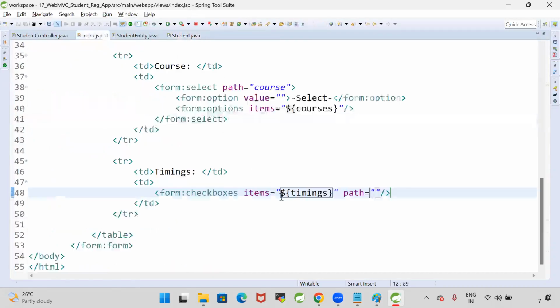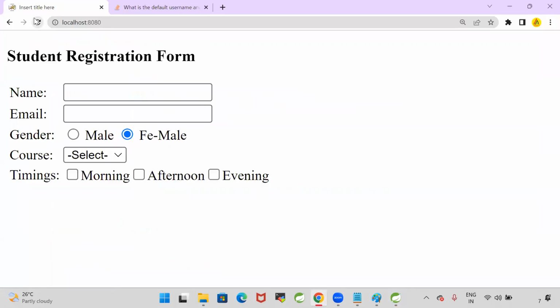So let us take this timings and keep it as a path. Now refresh our page. Can you see timings are coming as checkboxes? Gender you can select only one value. Course you can select only one value. Timings you can select as multiple.